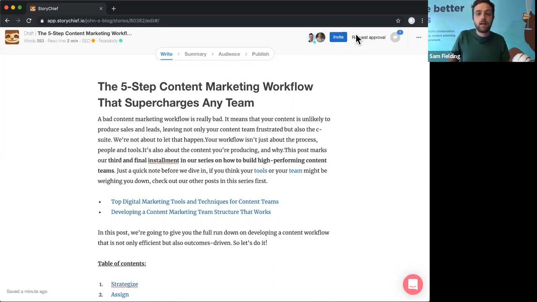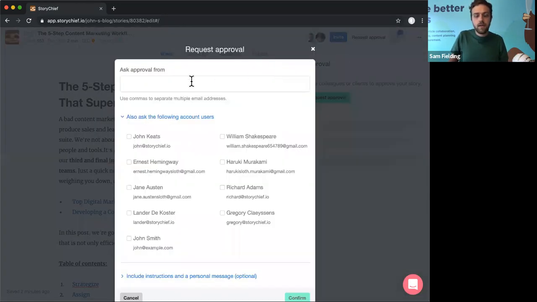He can do that by clicking on request approval. So he clicks on there and now he has the option to choose people from this StoryChief account, from these check marks here. Or alternatively, you can also ask somebody external from StoryChief. So this is quite useful actually for maybe clients. If you're an agency, with clients, you can ask your clients for approval.